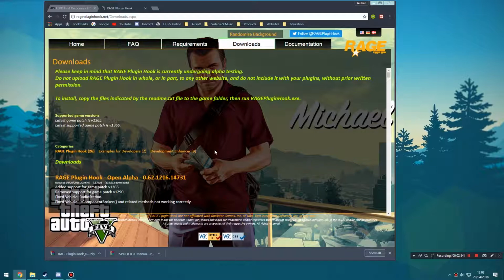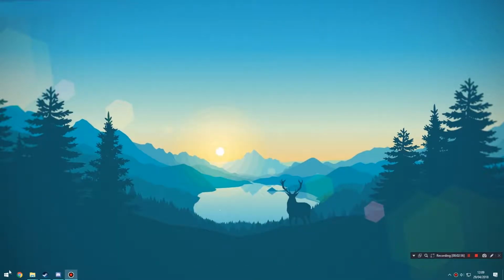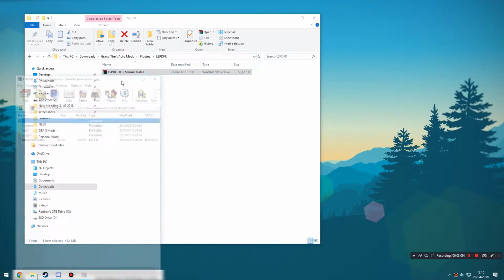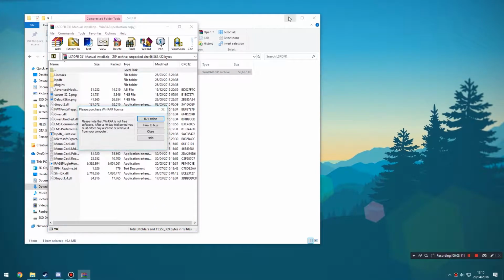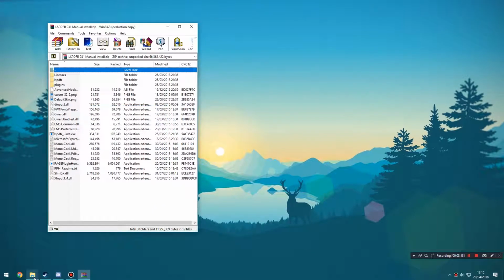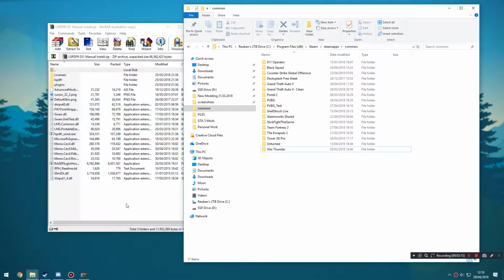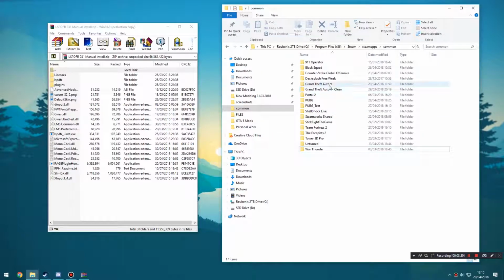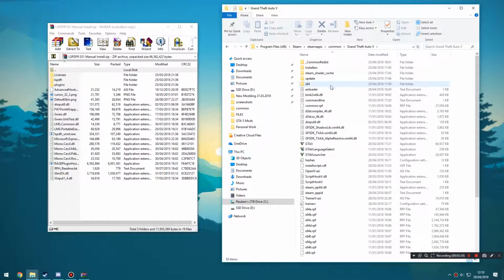What we're going to do now is close these because we don't need these anymore. We're going to head over to our downloads folder. Here we are in our plugins folder, LSPDFR, and we are going to open the WinRAR file, minimize that one for now, and you're going to open your Steam common directory. There we go. We're going to go to our modded version of the game, so that's not a clean version, so I'm going to head into the modded version.